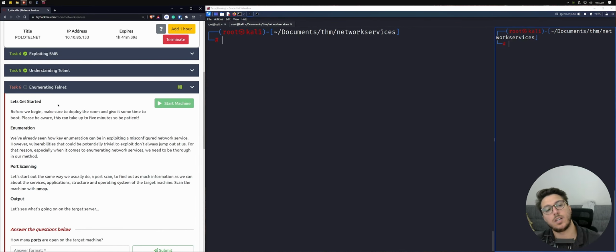Cool. So task 6, enumerating Telnet. Let's get started. Before we begin, make sure to deploy the room. I've done that, so I've got my IP up here. Yours is going to be a little bit different.